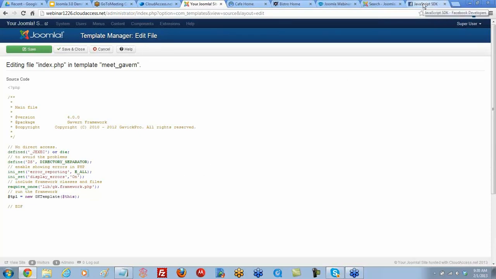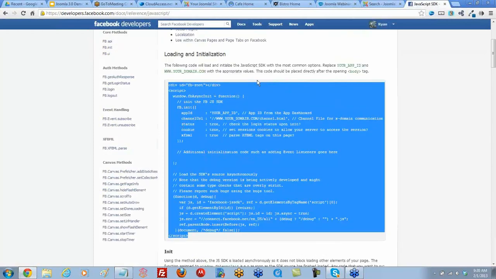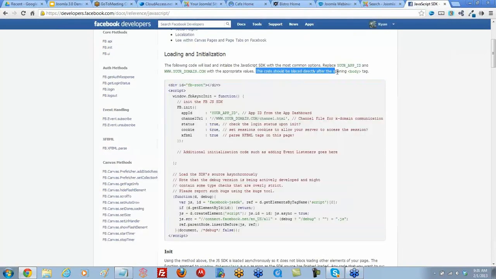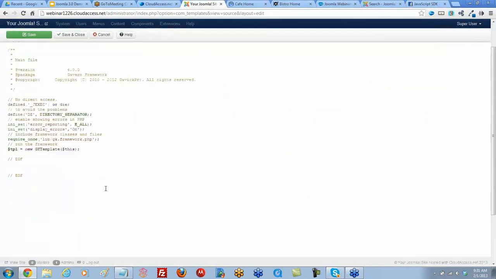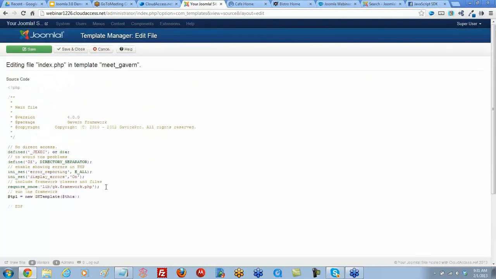If we go back to Facebook quickly here, just to point out that this does say that this code should be placed directly after the opening body tag. And if we go back to the site, I don't see a body tag. This is all I'm seeing here. I see no direct access. Wow, that's interesting. So this is different on a 3.0 site, at least with this template.